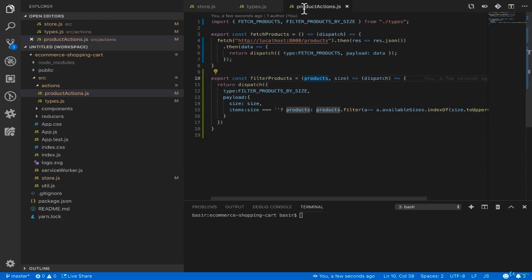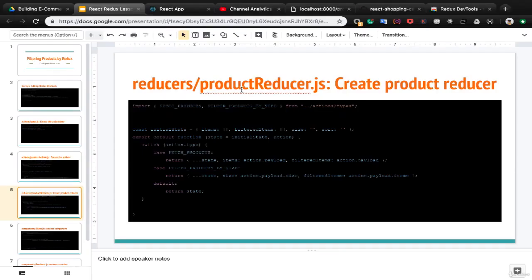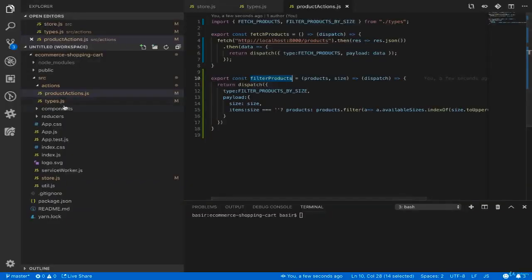That's it. We implemented the product action related to filter products. Let's go for product reducer. We want to add a switch case to filter product by size.